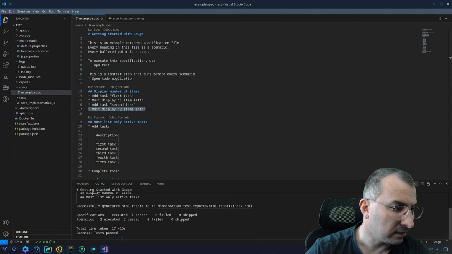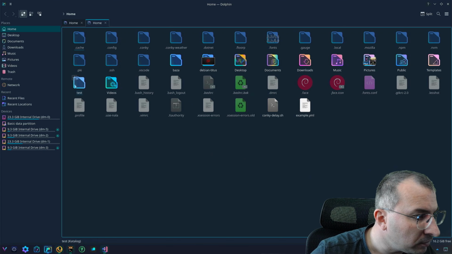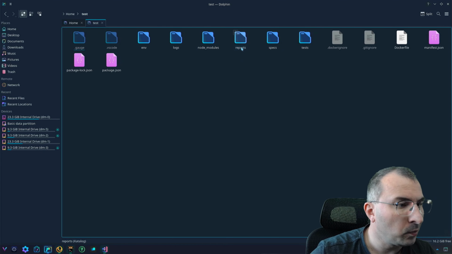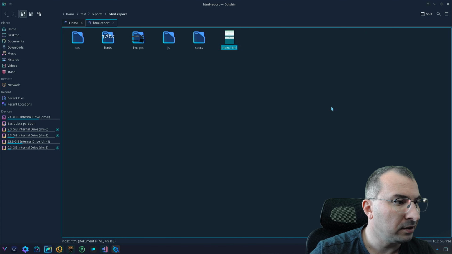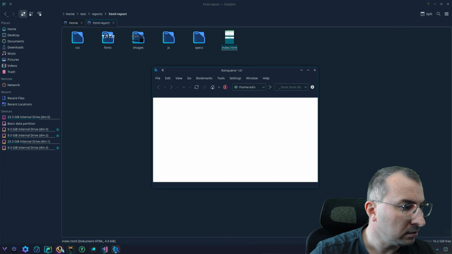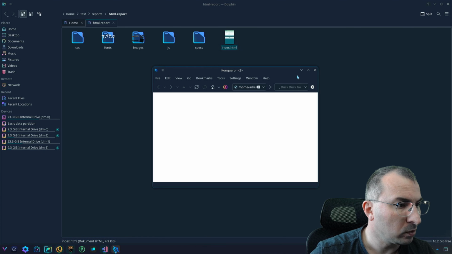But moreover, if you open this directory, I will look for the test, it is located here, and then you go to reports, then the HTML report, and open this index.html file, and it should open the browser and show you the report. So we can see, congratulations, you have gone all green and saved all the environment.